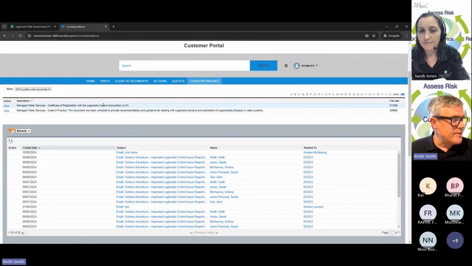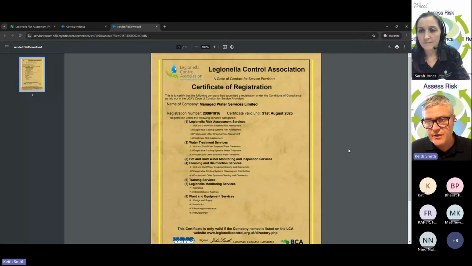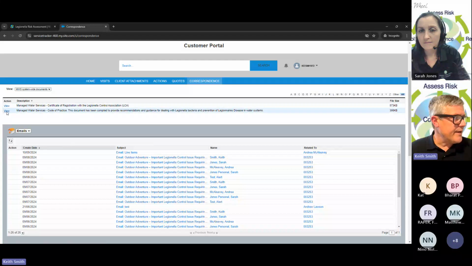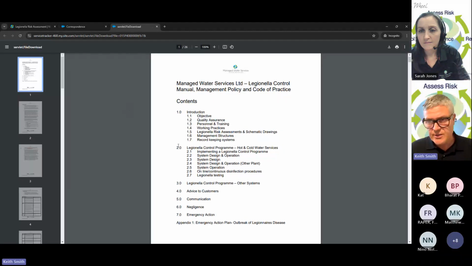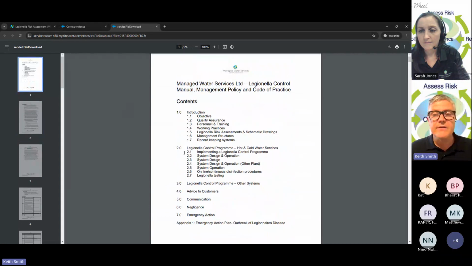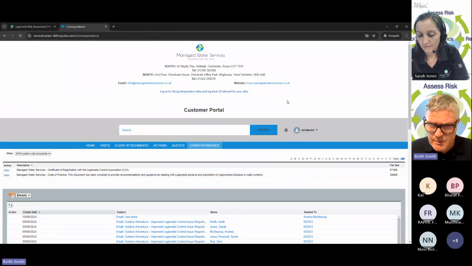There are a couple of documents here at the top, which will always be here. One of them is our current certificate for the Legionella Control Association. And the other one is our code of practice document, which details how we recommend that the systems on your site are operated. So that's the customer portal.